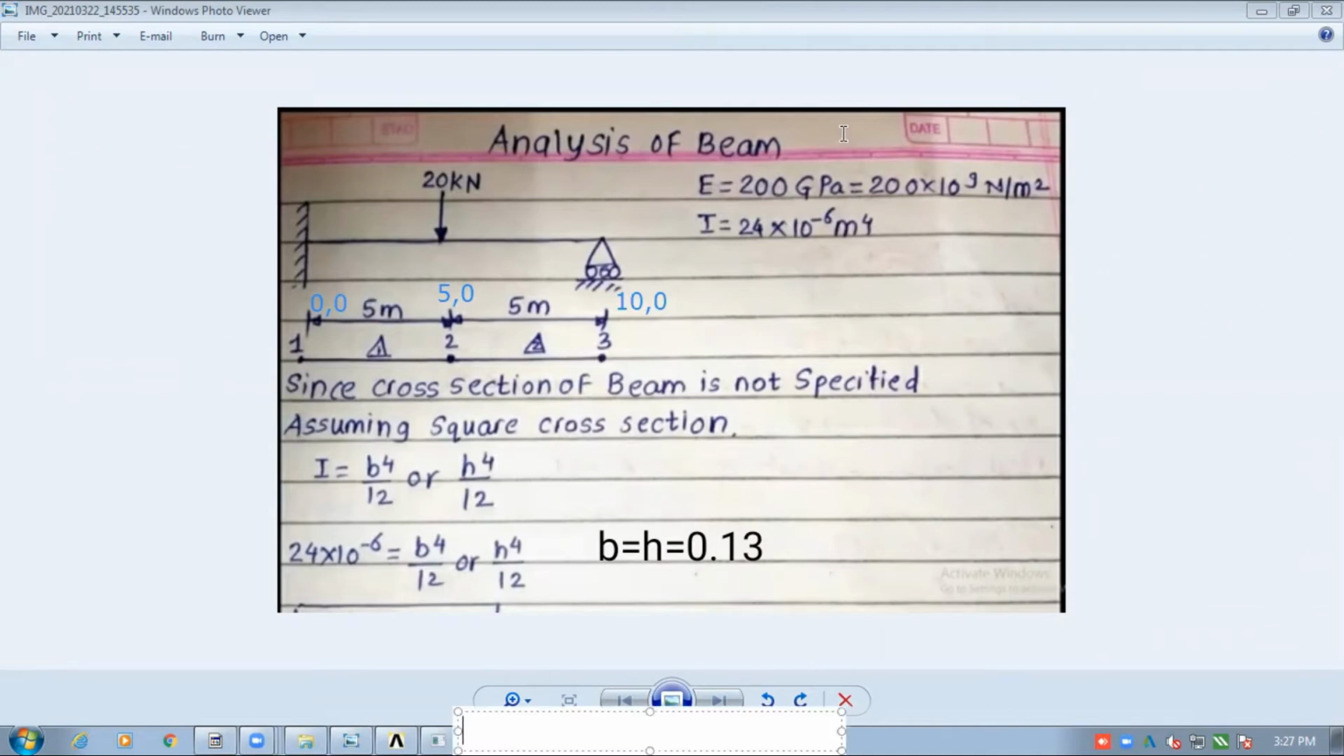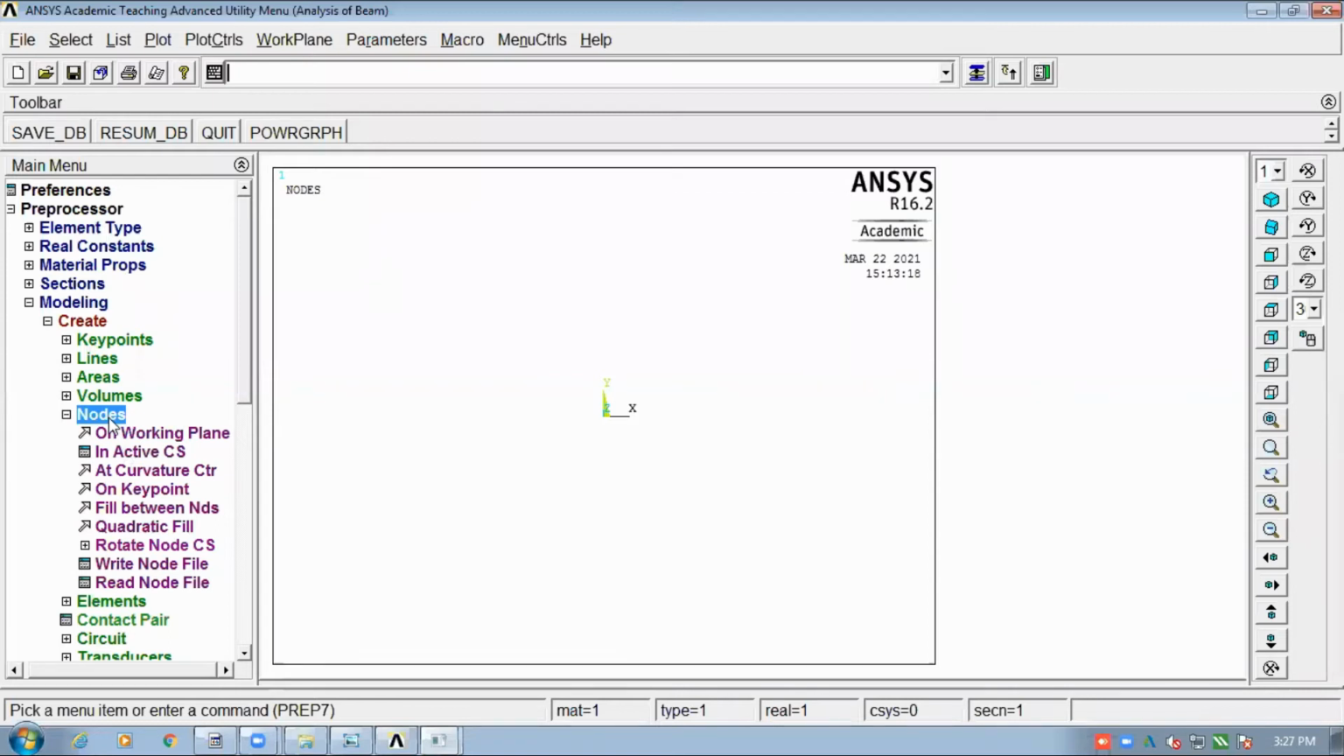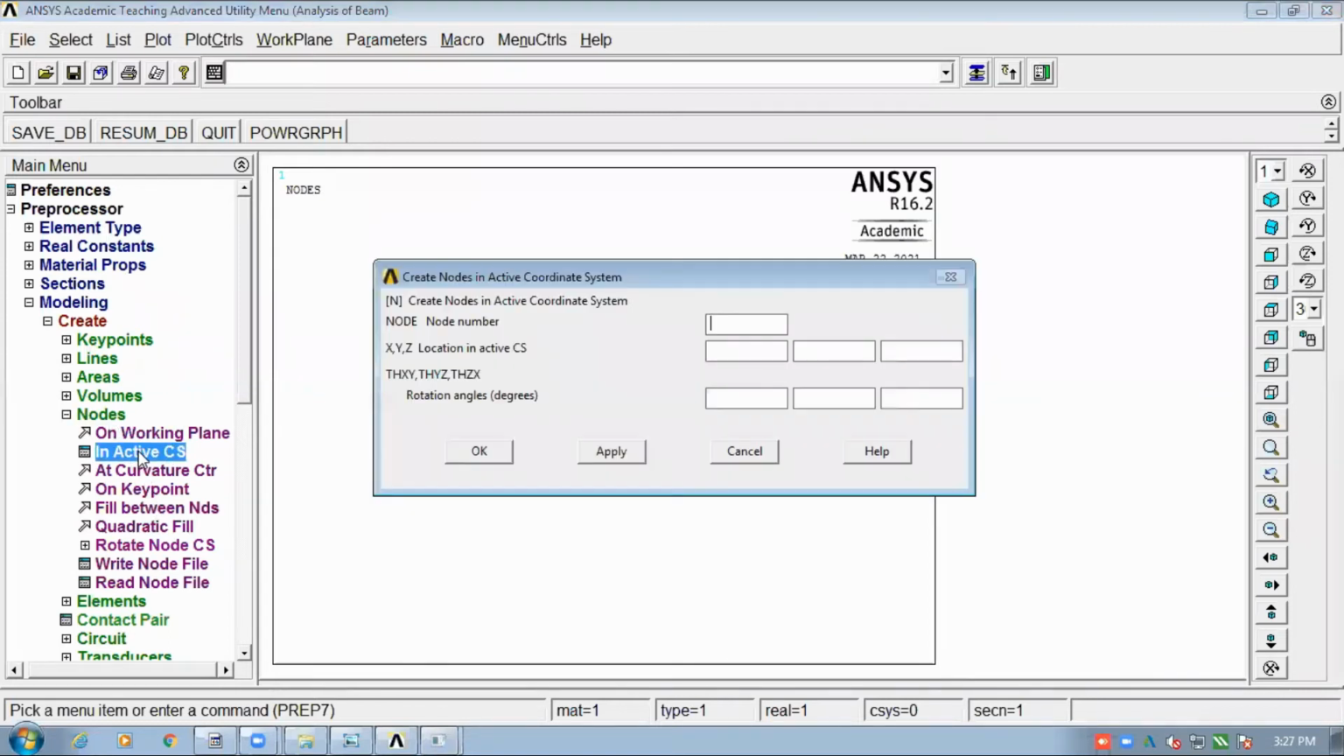Let's come back to our diagram. Okay, so I'll go to nodes. I'll go to active CS. So for node number 1, I have everything 0. But here, I'm not interested in the Y and Z coordinates, because I have all those nodes on the same horizontal line, or the same horizontal plane. So I will not enter Y and Z; by default they are 0.